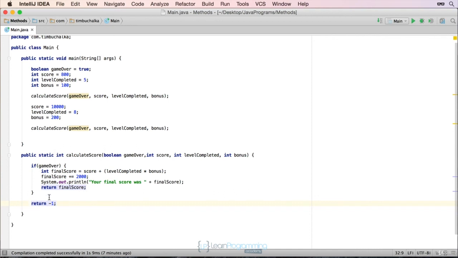Now, one final point, if you're wondering why we're returning -1 here, in programming terms, -1 is conventionally used to indicate an error. And in searching algorithms, -1 indicates an invalid value or a value not found. So that's the reason we're using -1 here.